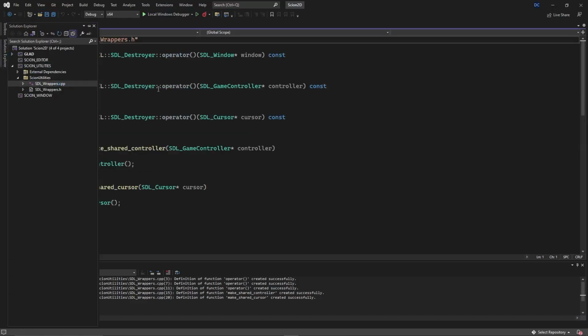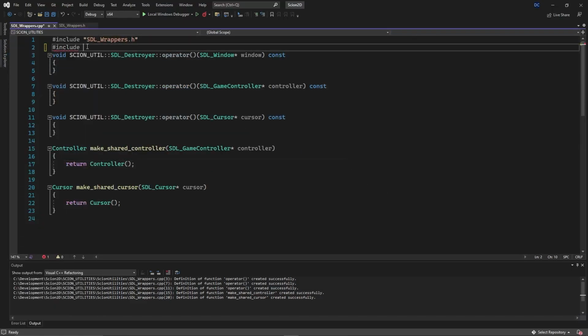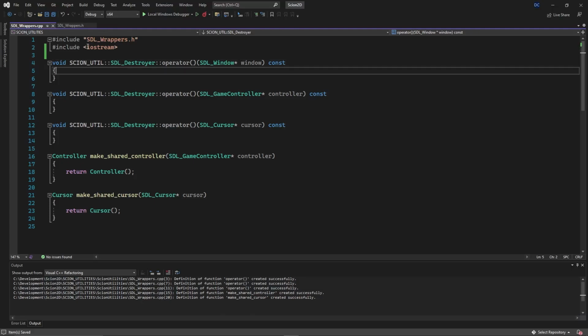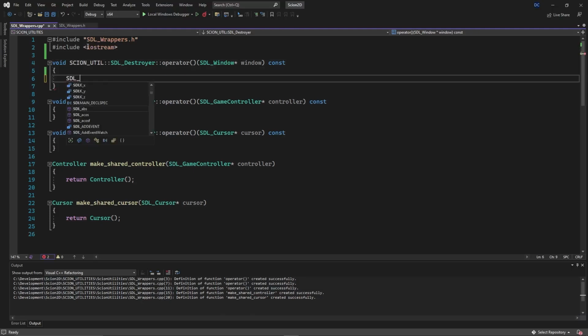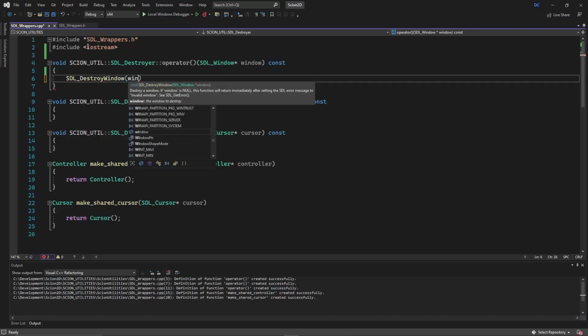Now let's go over here. First thing I want to include is just iostream. We don't have a logger right now, so everything's going to be logged with iostream. We'll make a logger later on. And this is pretty straightforward, so it just calls the SDL destroy window, and it takes in that window pointer.